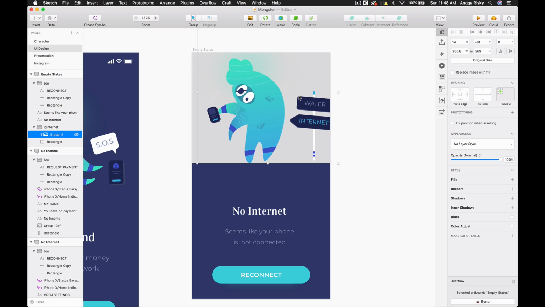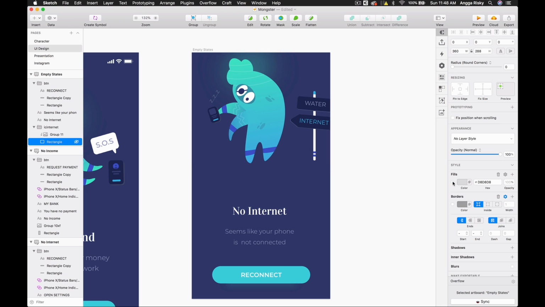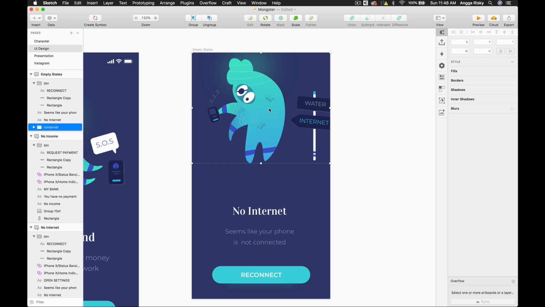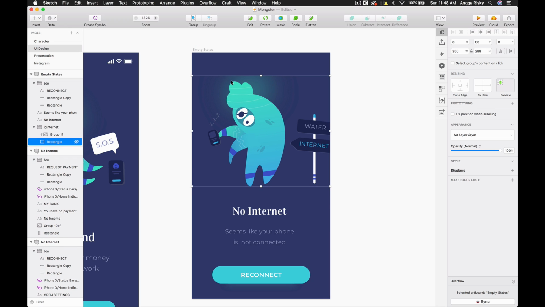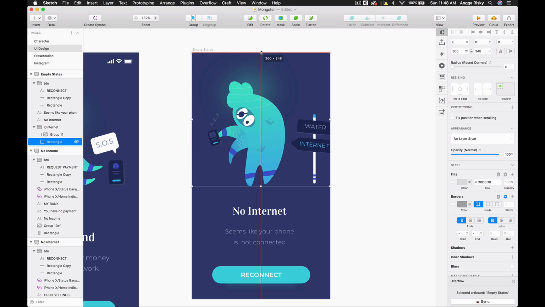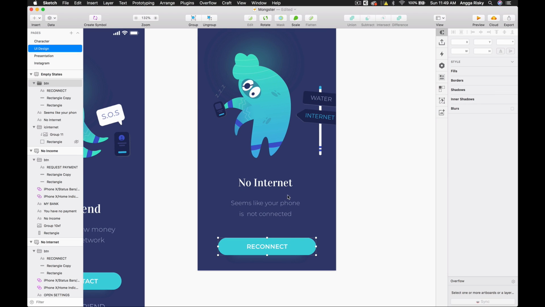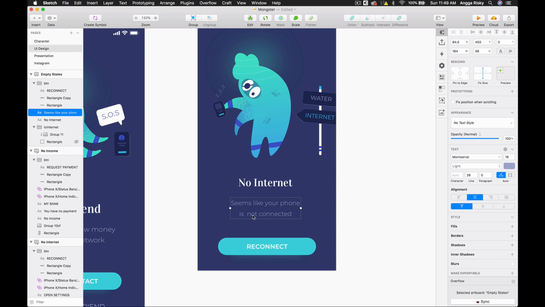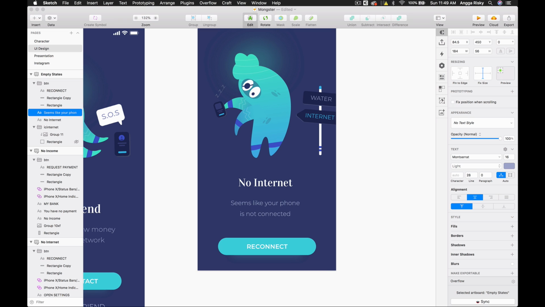Okay, and in the box I'm going to remove the fill color. Okay, so I got it like this, and the problem is the shadow has been cropped, so I have to make it top like this. Okay, it's nice, right? So we got the picture, we got the button, and this text: Seems like your phone is not connected to the internet.